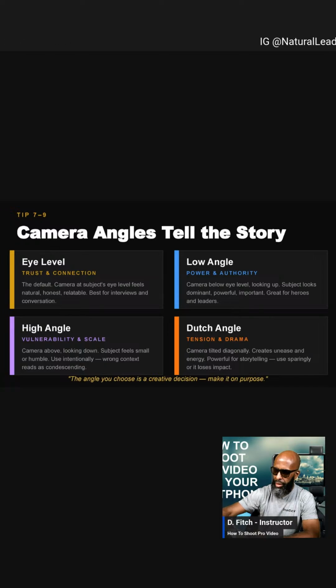Medium shot, wide shot, and a close up, closer to you. Cover eye level, low angle, high angle, and Dutch angle.